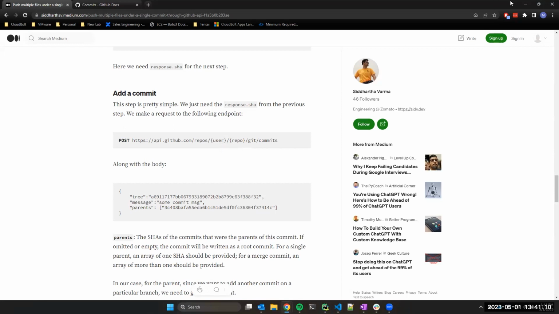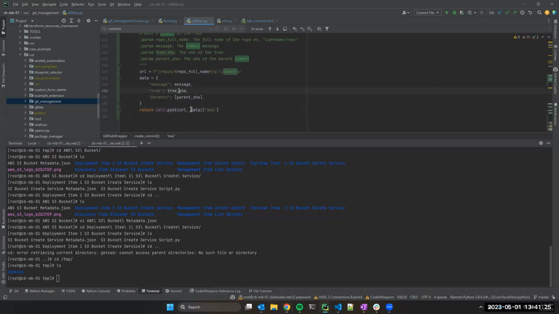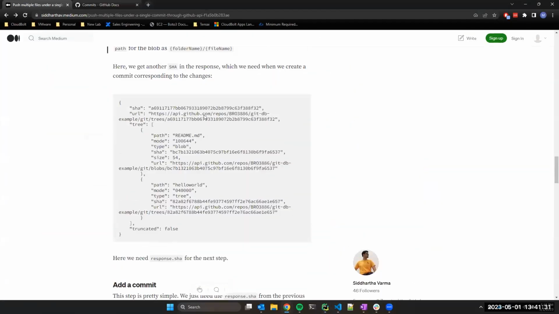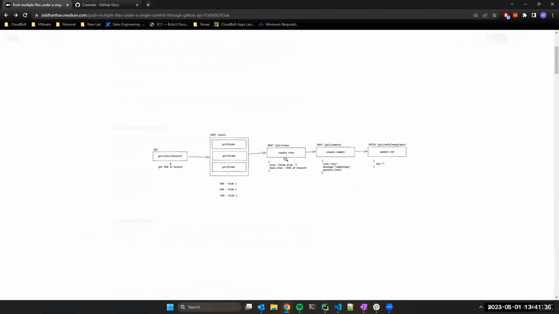So our user repo get commits is correct. Then we need message, tree, and parents. Parents is actually passed in as a list, so perfect. That's fantastic. And then we get our tree SHA. So this should be exactly what we need from this page. So we have our create tree method now. We have our create commit method.